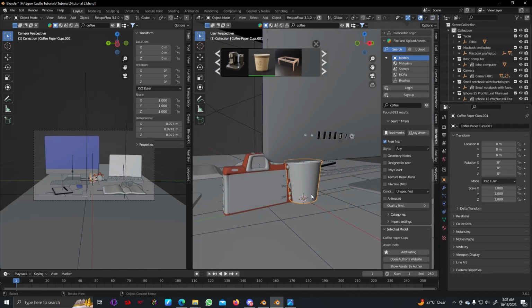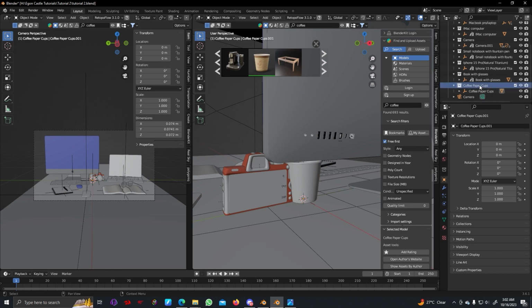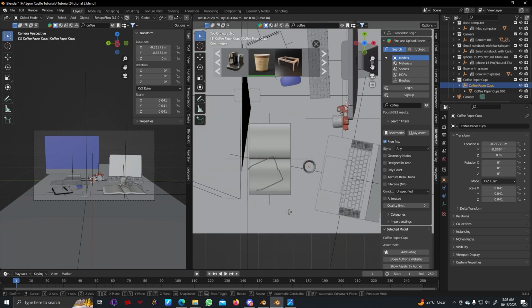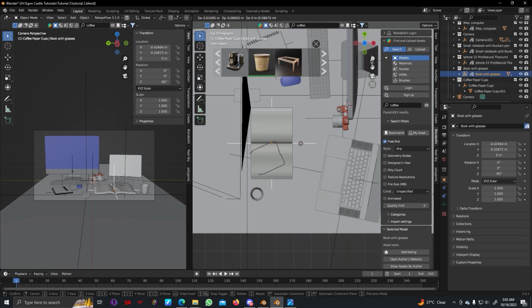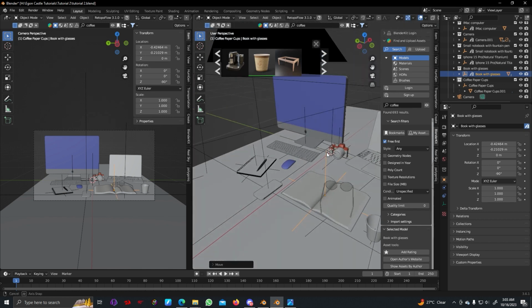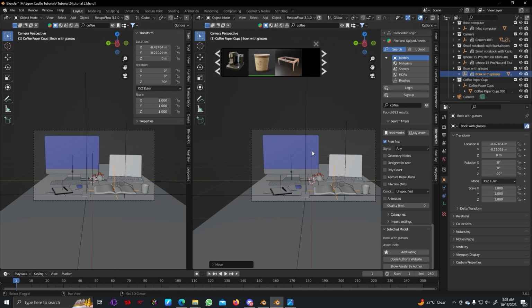I can find the empty. So let's keep this here maybe, or here, or maybe here. We can move this one, and that's it. Our scene is done.